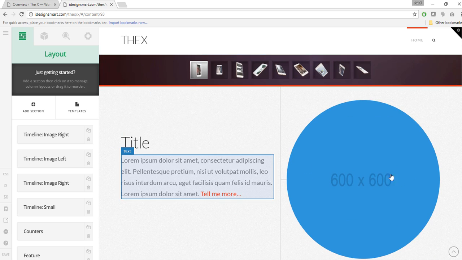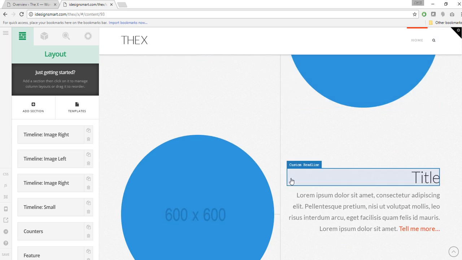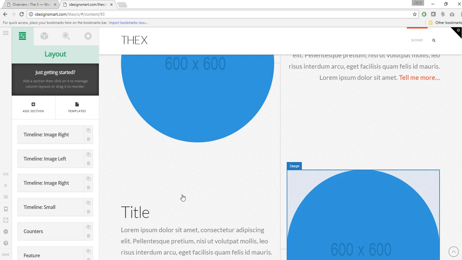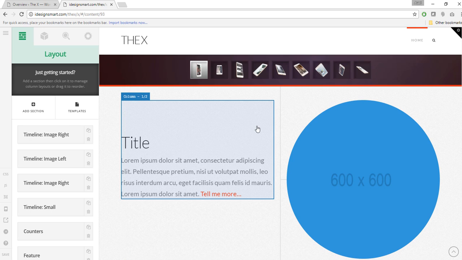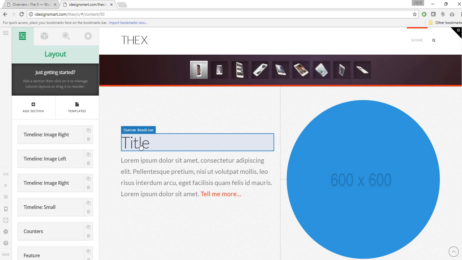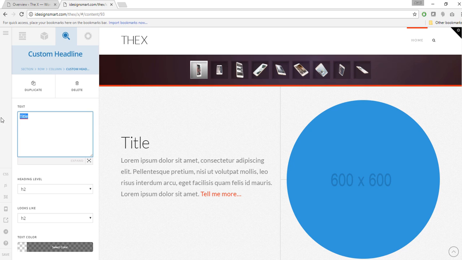So let's say we want to edit this layout. We want to delete maybe the third section here. We want to change images and text here. So how do we do that? Let's say I want to change the title. I'll simply click on it, and once I click on it, I will just change the heading. So I can do that.